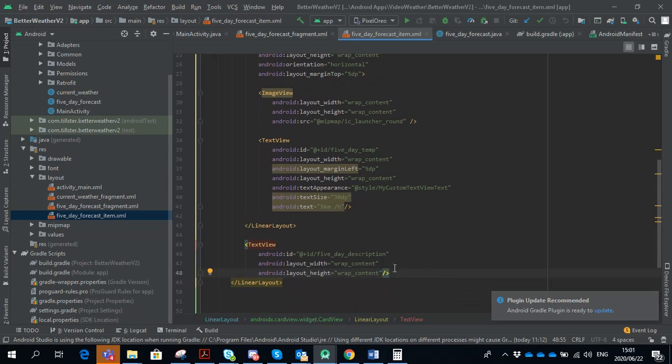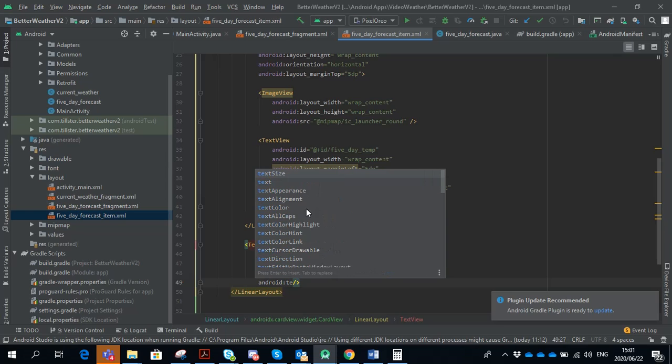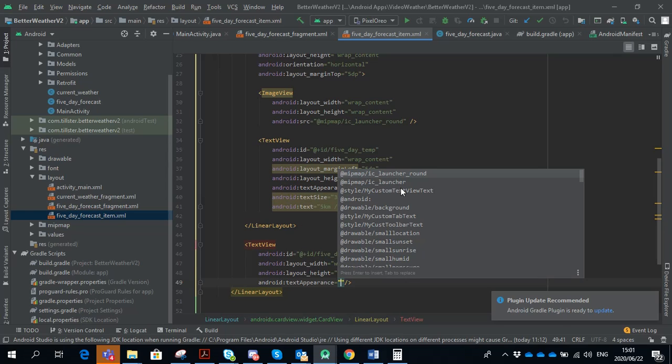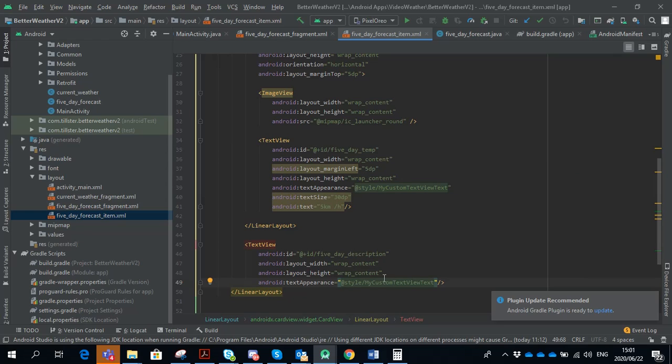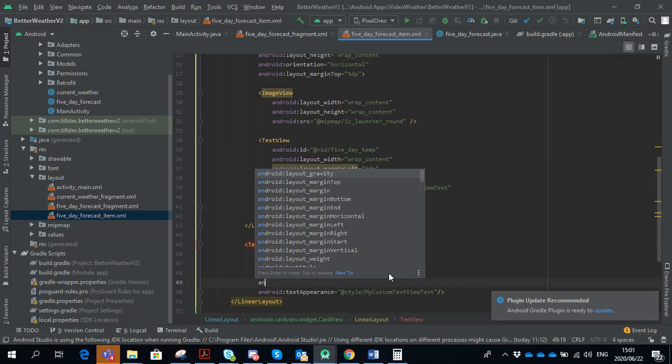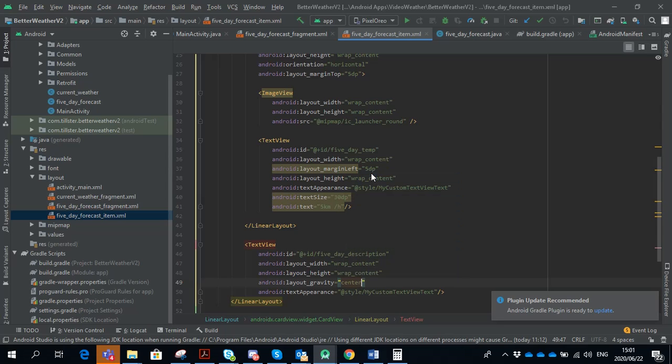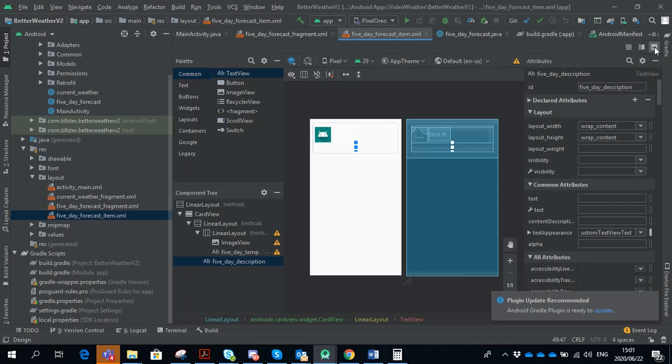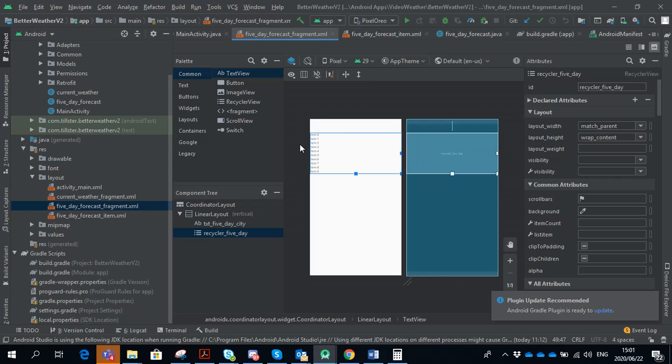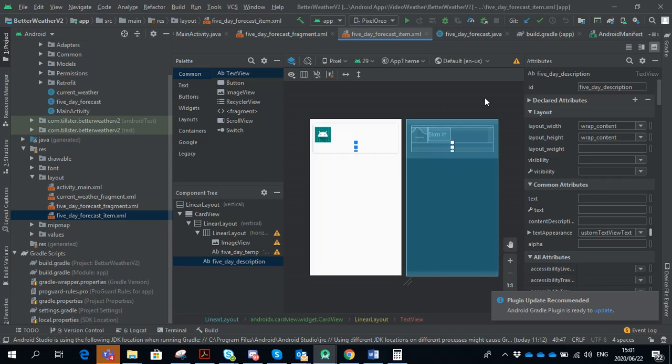Good, and we'd also like this guy to have the same style. So we're going to say Android text appearance is at style my custom text with text, and we'd also like them to be centered. So we're going to say Android layout gravity is center. Okay, there we go. That is what's going to appear for every one of these weather items here. We might fiddle with it some more as we go along. So there is our UI sorted out nicely for us.